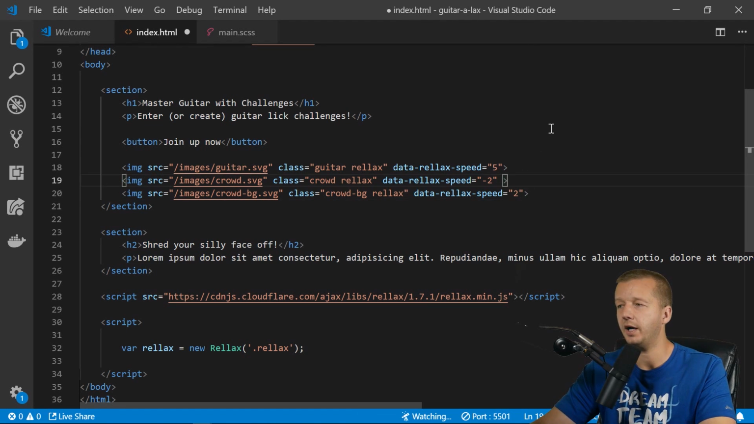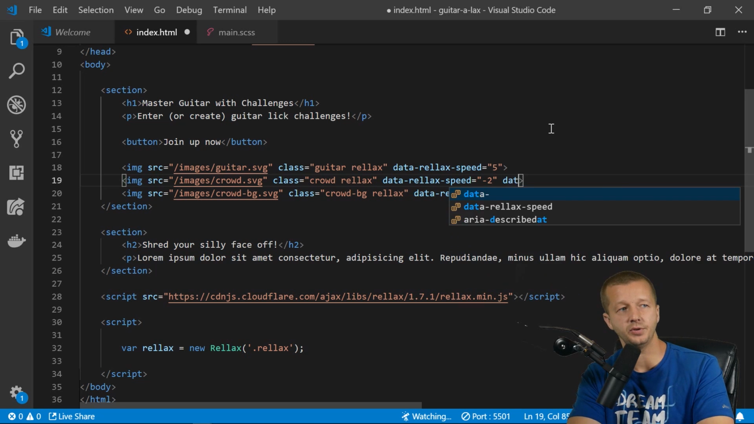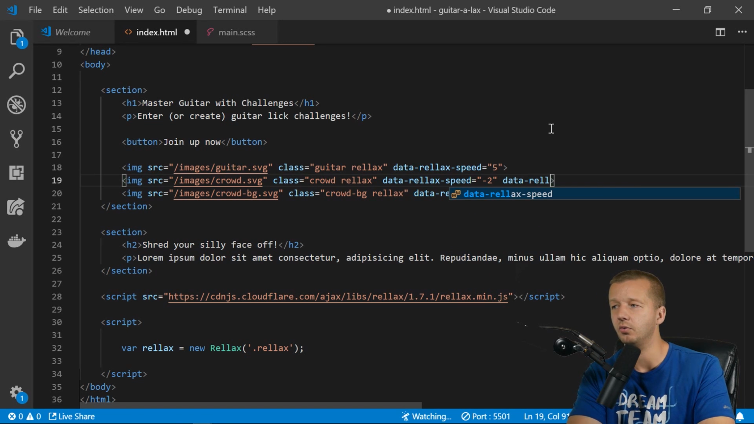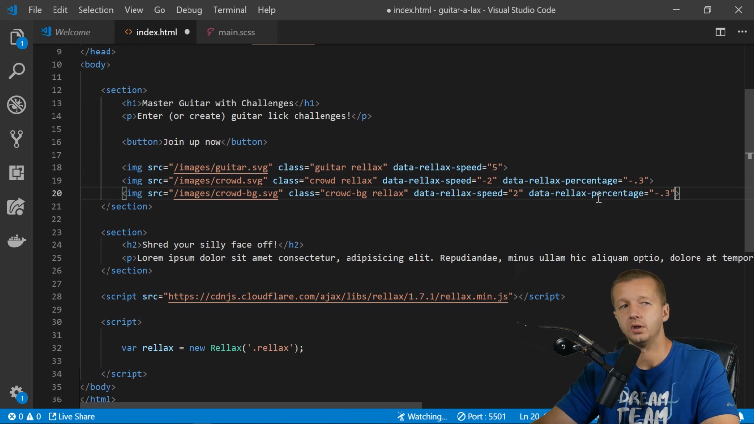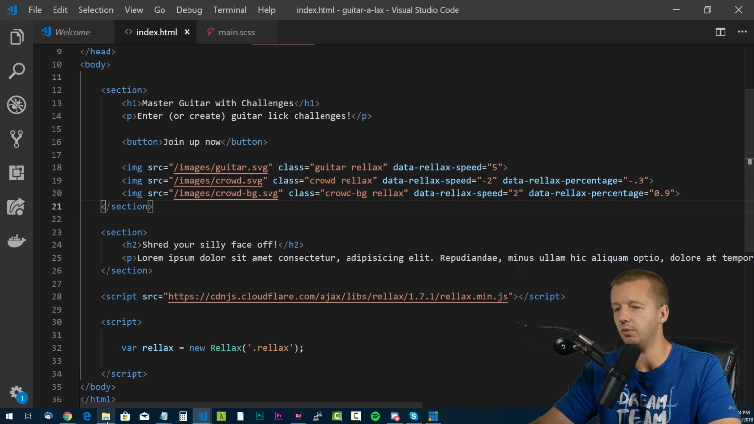We can also apply another data attribute called data-rellax-percentage. And we could put negative values or positive values here as well. I'm going to put -0.3 right here. And this one's going to be 0.9. And this controls the starting point. You can see, we'll go ahead and experiment with what happens here.